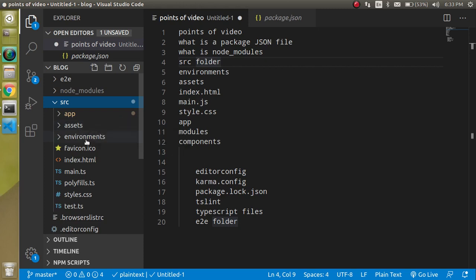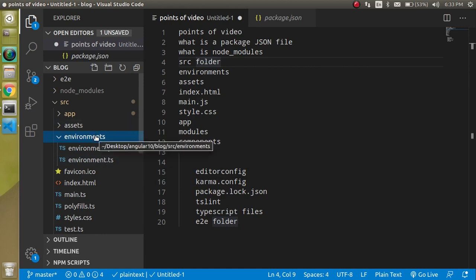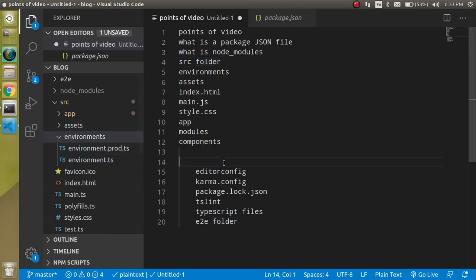Then we will look at the environments folder. You will find two files there. The environment folder is basically used when you want to define different configurations for different environments. So what does environment mean? When you are developing your application, this is the development environment. When you are testing your application, this is the testing environment. And when you make your website live, this is the production environment, right?